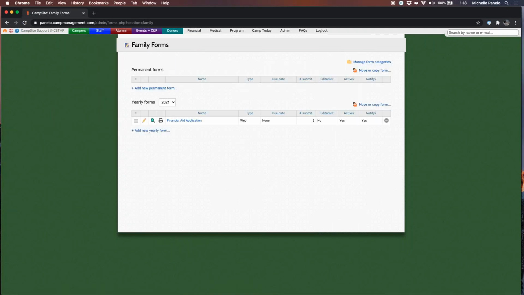These forms are created pretty much the same way as camper forms. However, as I mentioned, they are only presented once per family, meaning once a parent submits it for the first camper, if they have multiple campers, they won't need to fill it out again when they enroll other campers in the family. For family forms specifically, we only offer permanent and yearly form options because the session option isn't necessarily applicable to the family as a whole.